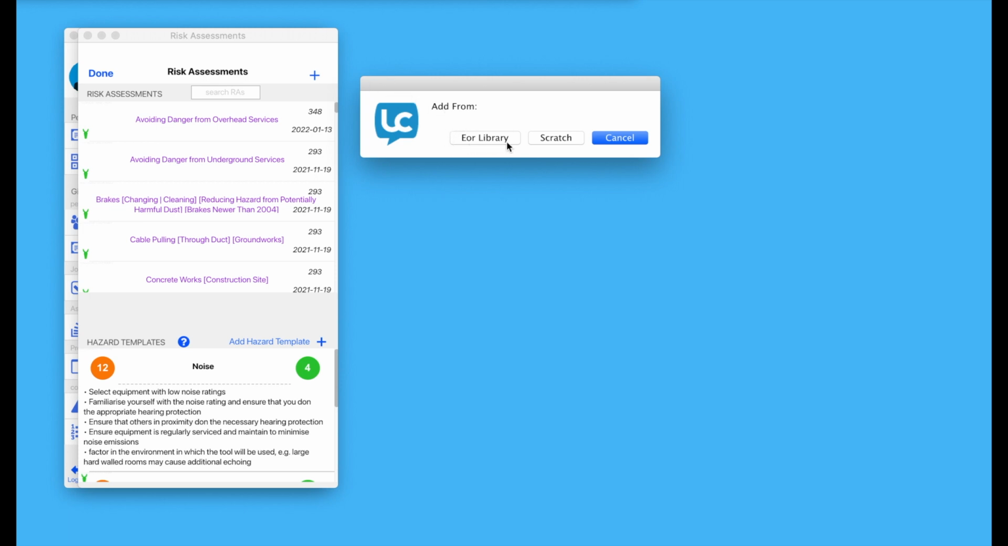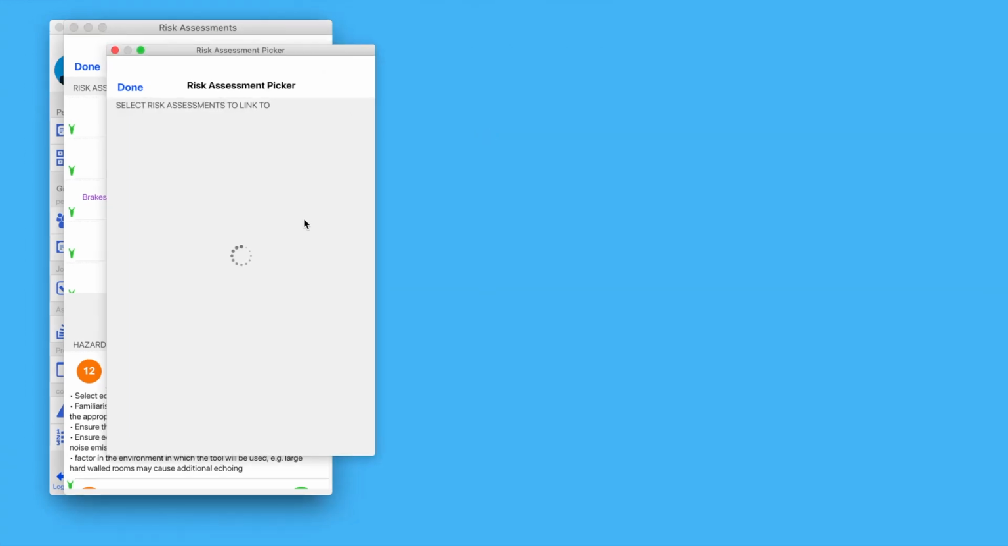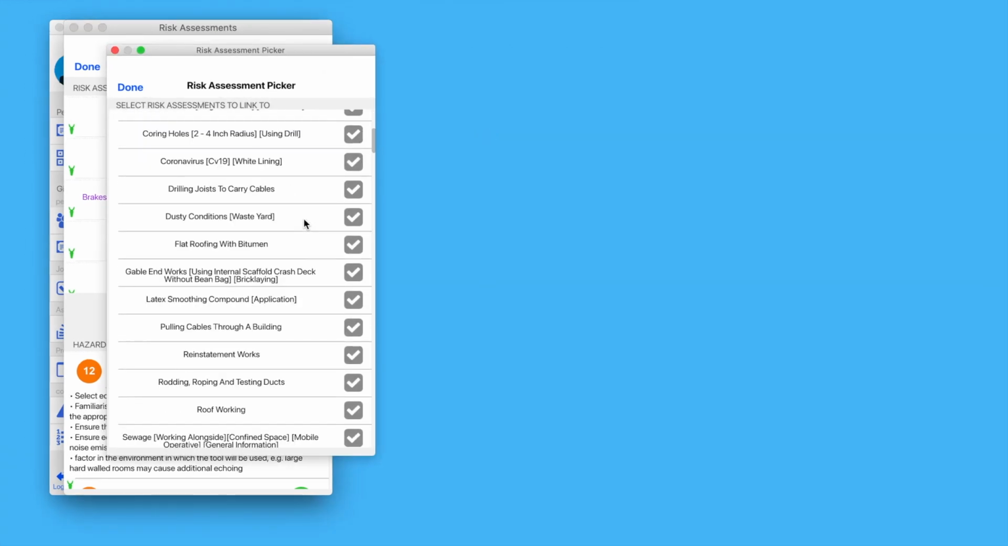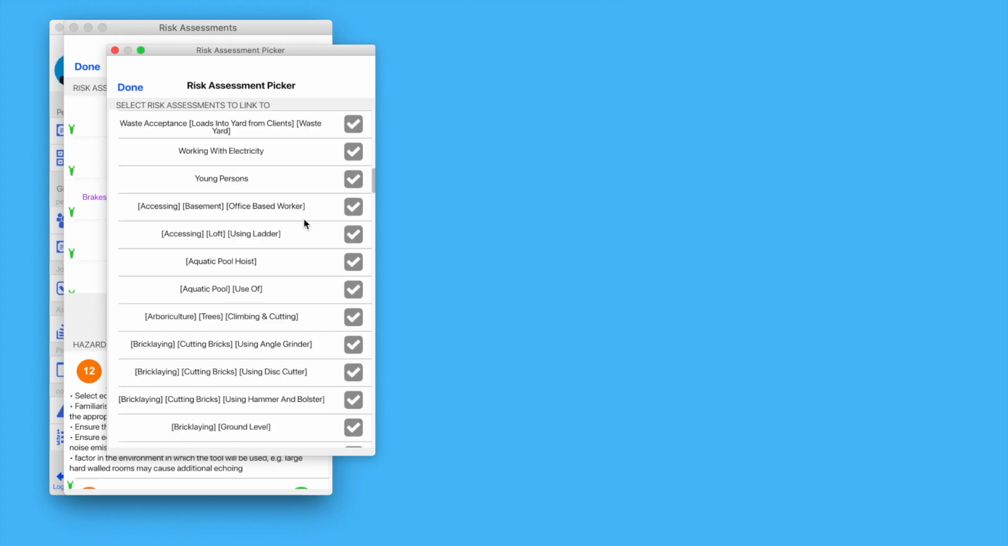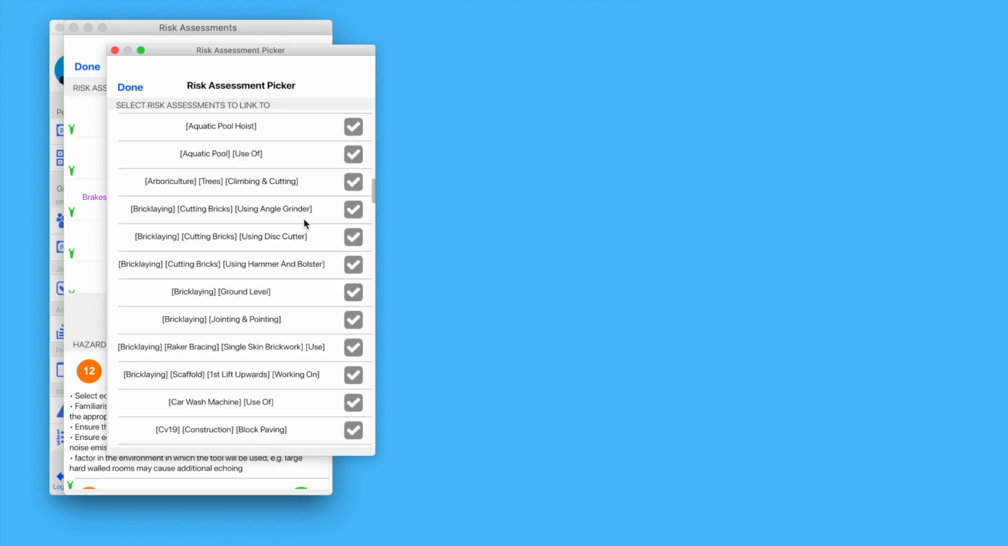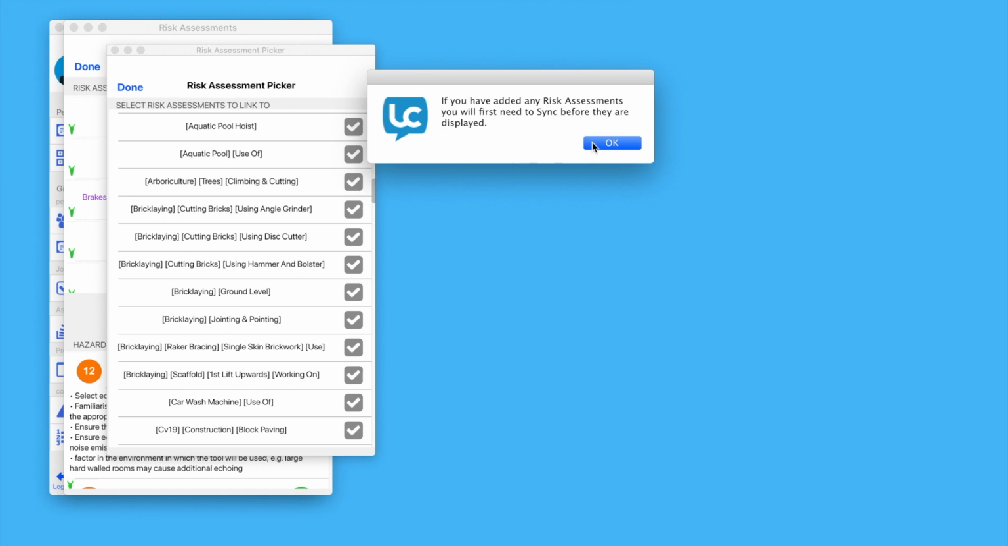You can either add a risk assessment from scratch, or you can add a risk assessment from the EOR Library. Before adding a risk assessment from scratch, we'll take a quick look at the EOR Library. Here you can see some of the risk assessments in the EOR Library. If, for example, you are from a bricklaying company, you can link to the bricklaying risk assessments. We'll untick these as we don't want to add them right now. Click Done to return back to your list of risk assessments.